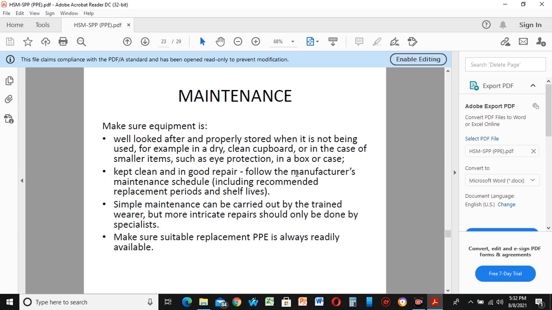In other words, follow the manufacturer's maintenance schedule and the recommended replacement periods. If it's a half mask or a respirator, maybe the manufacturer said after 3 months you must replace the filter. Replace the filter material in there. And maybe they said every time you use it, you must clean it. Do that. Simple maintenance can be carried out by a trained wearer.